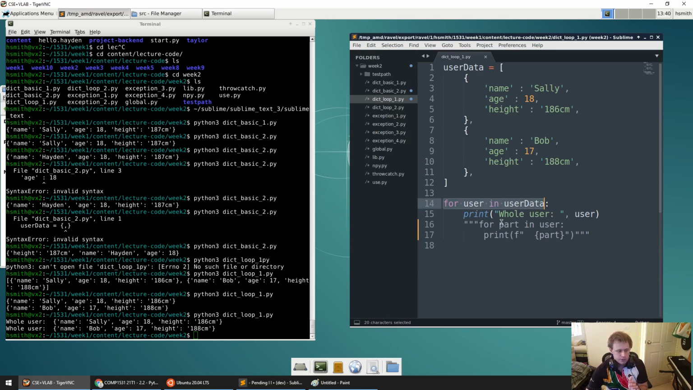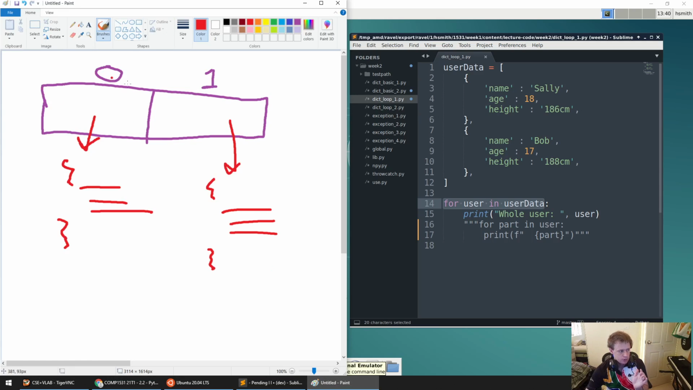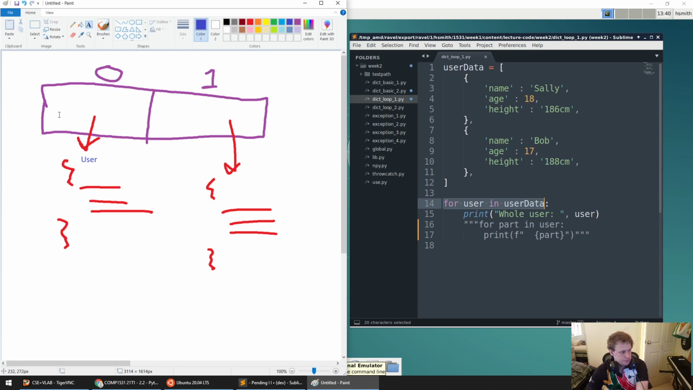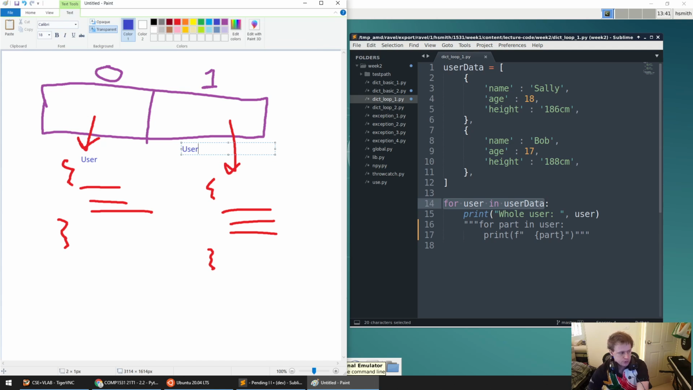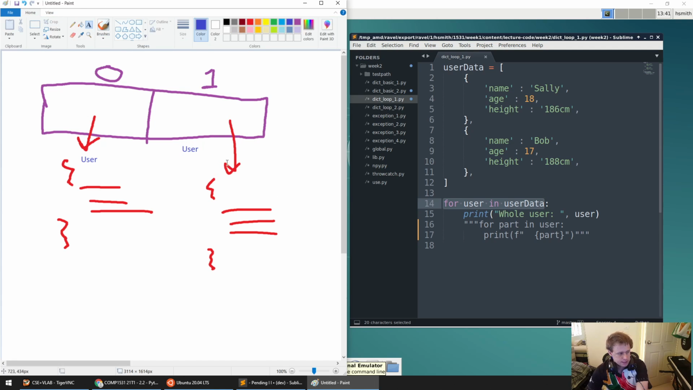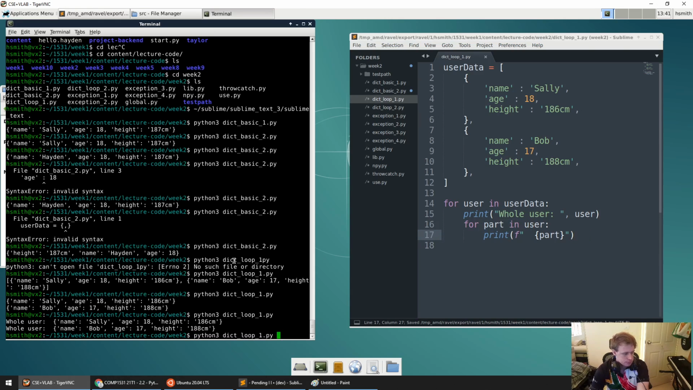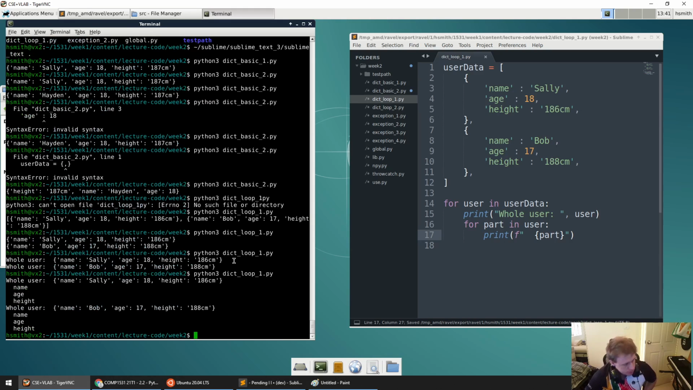Because when we say for user in user data, we're saying go through the list, and for each of these items in the list, store that as user, which is a dictionary, right? Because these things are dictionaries. So if I want to loop over that dictionary, I can do so here, and I can say for part in user. Now what the hell is part? It's probably a little bit confusing.